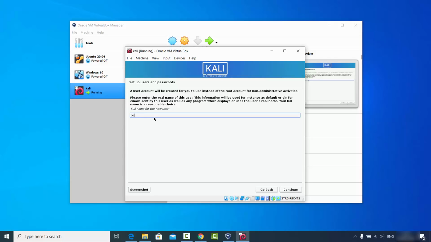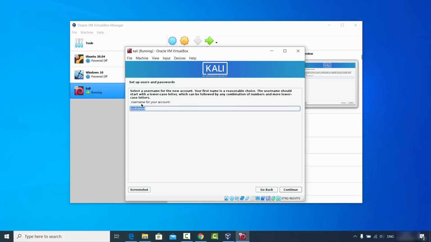For now I'm going to provide, let's say, Codebind in my case, but you can provide any other name as the full name. Now the username by default will be selected whatever you have given in the previous window. I will leave it also as default, which is Codebind in my case. If you want to change the username of your account, you can change it from here also.